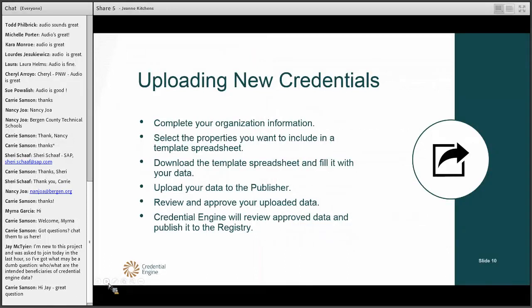So we'll cover two things that you'll need to know about. Uploading new credentials, and by that I mean new to the registry, meaning they haven't been published to the registry yet. So they may not be new, meaning you didn't just create them. They may have been around for a while. But if you haven't published them yet to the registry, we're just calling that new.